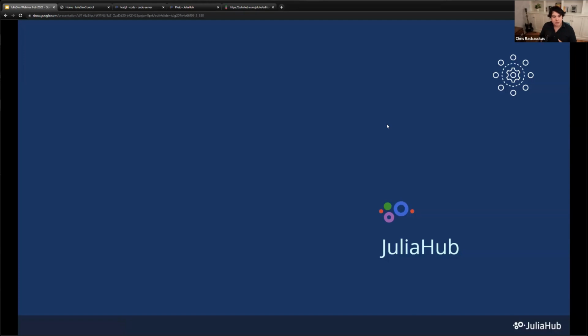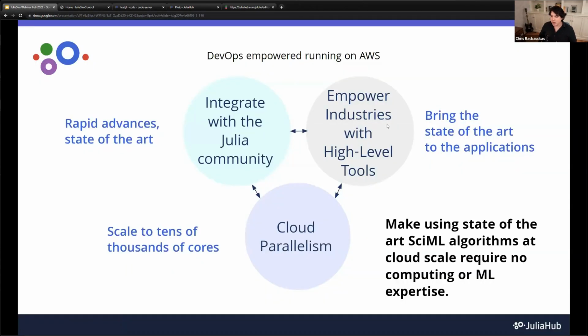So this brings us to JuliaHub, right? JuliaHub is the company that is built around this cloud compute platform, also named JuliaHub. The goal of JuliaHub is to make it very easy to do cloud parallelism and integrate with all of these different tools that have been developed in Julia, right? Since Julia is about high performance computing, Julia is about performance, right? One thing that goes hand in hand with performance is parallelism.